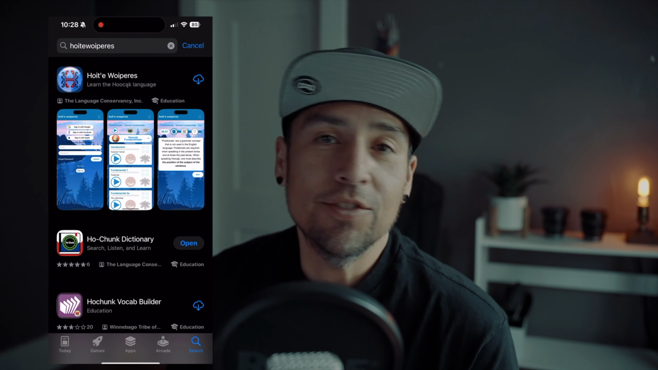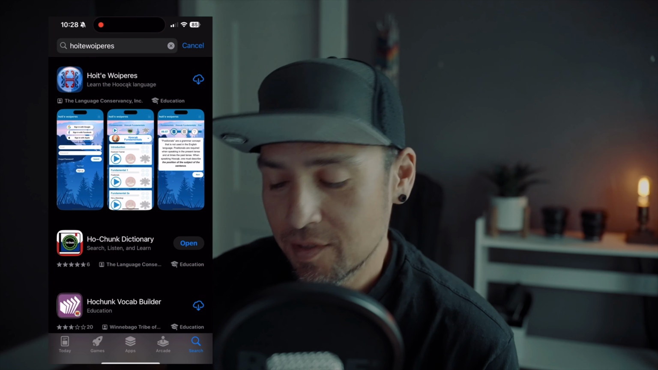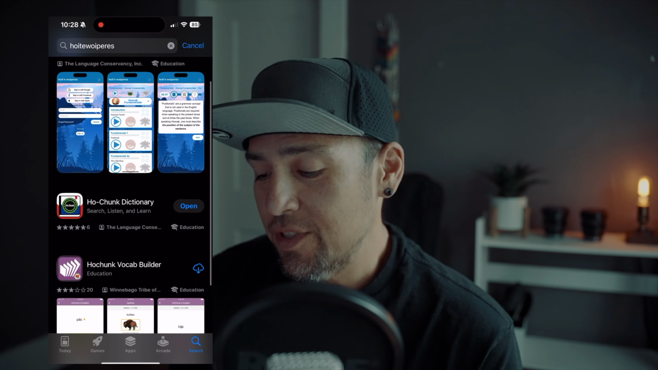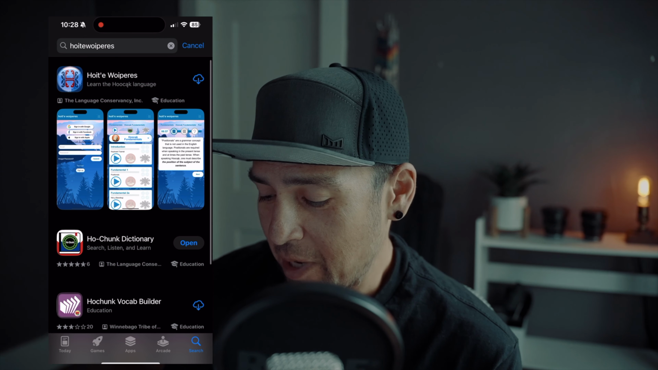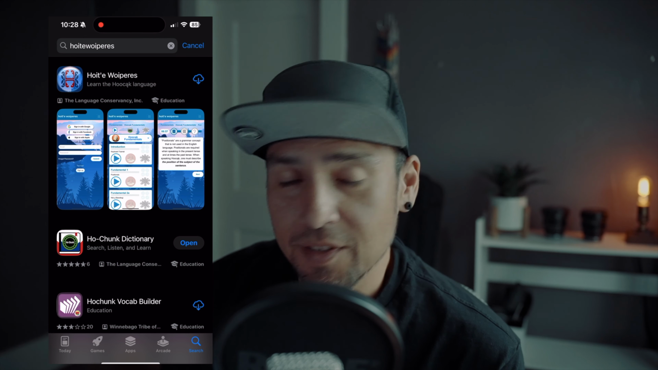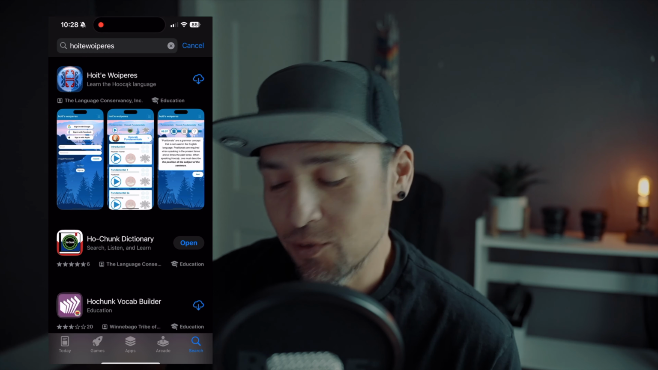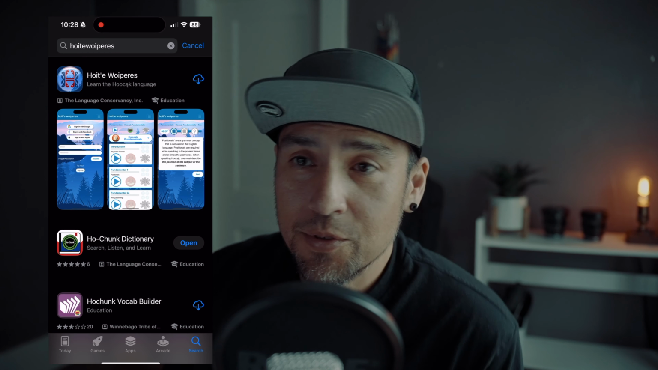If you're on Android, just go to the Google Play Store and do the same thing. Type in HOITEWOIPERES. And while you're there, if you scroll on down, you can see our Ho-Chunk dictionary is there as well. If you don't have that, download that guy as well. So just looking at my screen at the Ho-Chunk dictionary, you see it says open. That means I've already got it downloaded to my device. So if I just wanted to view it, I could just open it there or just tap on it in my home screen.